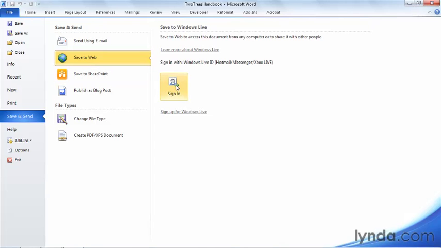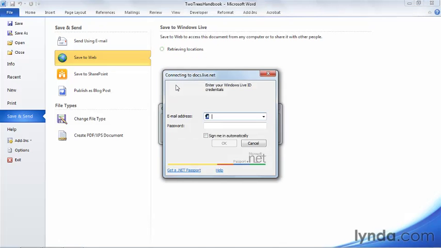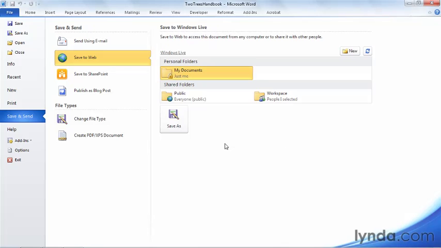If you already use Hotmail or any version of Windows Instant Messaging, or if you're an Xbox Live user, you already have a Windows Live ID and you can use that to log in. So I'm going to click Sign In to open the dialog box, and it wants any of those credentials that I have. And I can ask Word to sign me in automatically, although I'll probably be asked to do this again in the future. I already have a Windows Live drive. If I did not have one, then Word would be setting one up for me right now.